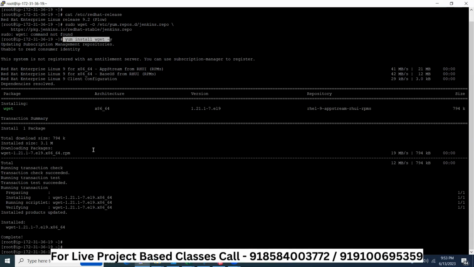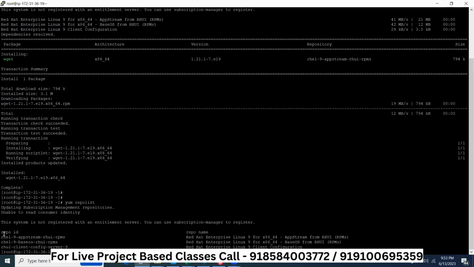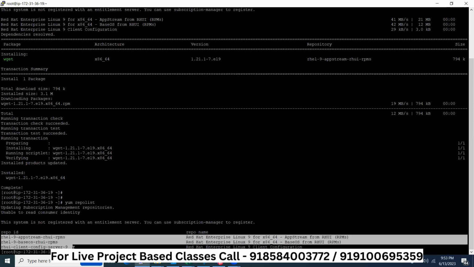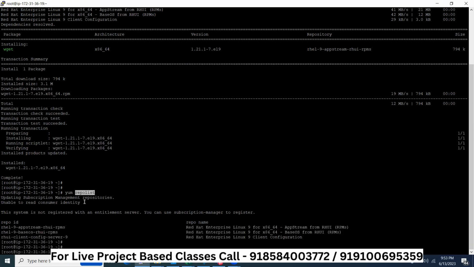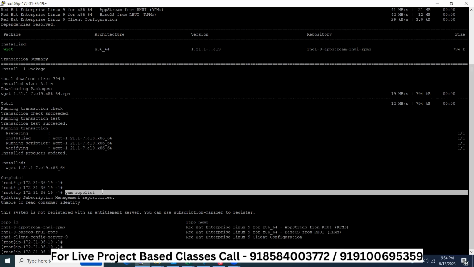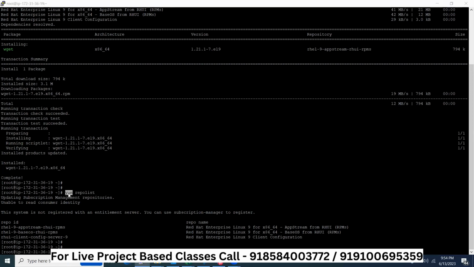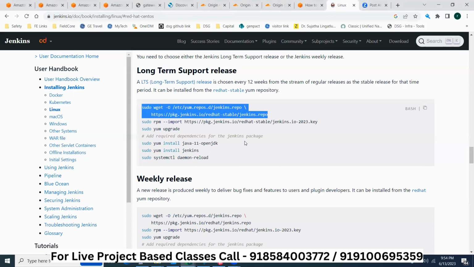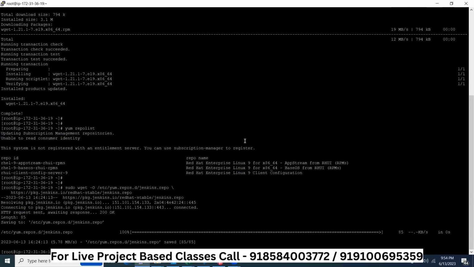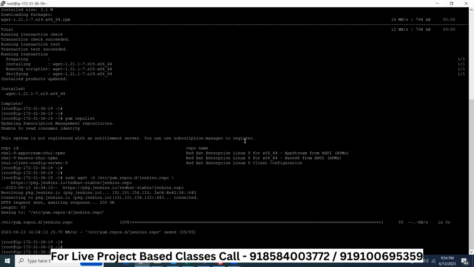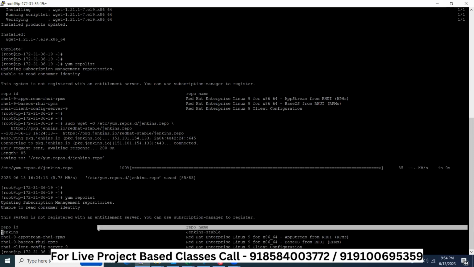Now we will run a command called yum repolist. Once we run the command, you see there is no Jenkins repository added here. What a repository is, we will explain in detail in the next video. But for you to understand, there is no Jenkins repository added here so that yum can find it. So for it to find it, we will add the Jenkins repo manually. Now, if you run the command, you will find that the Jenkins repo is added.